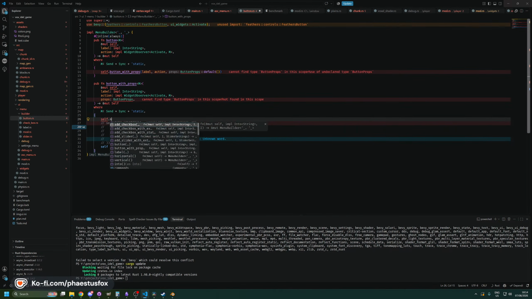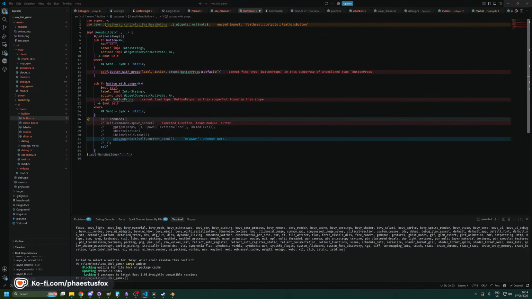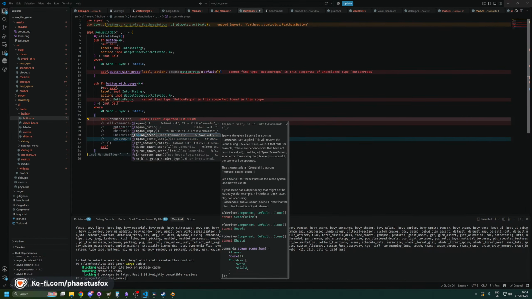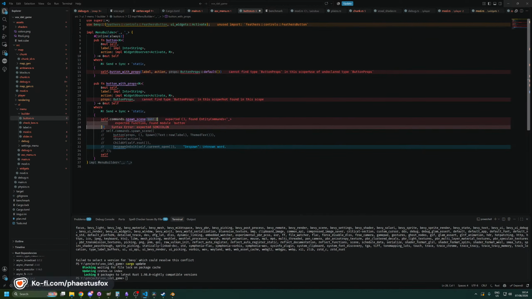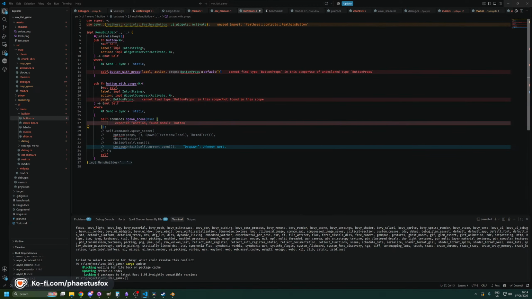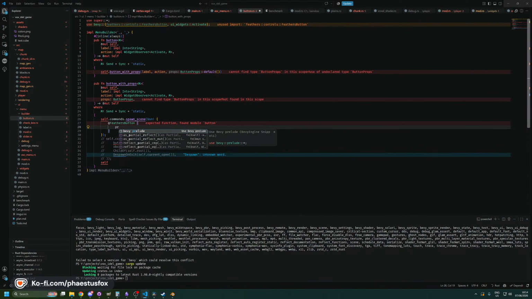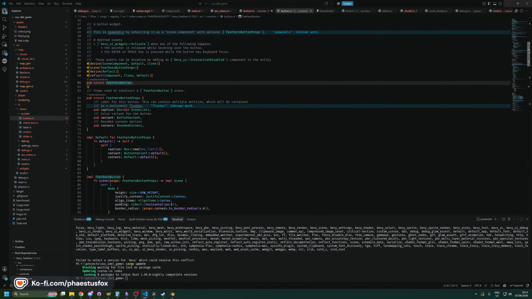We're going to go self.commands.spawn scene, which is then going to be BSN, something like that. It's going to be at feathers button. I don't remember what your properties are. So you have something like theme button properties. So caption, label for the button, color. Okay, so we need these.